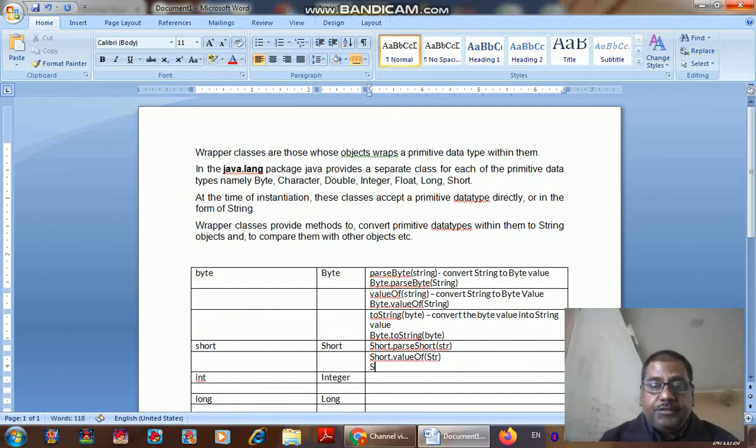Next we have Short.toString, and within the brackets I am passing a short value. It will convert the short value into a string, and the above two are used to convert a string into short.